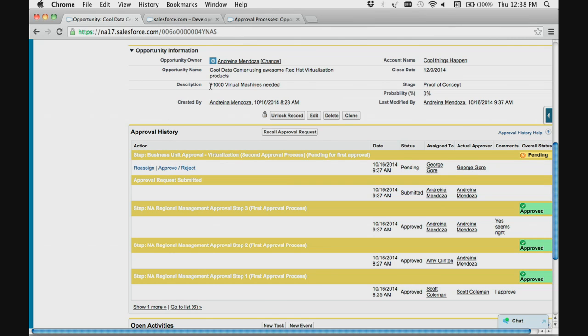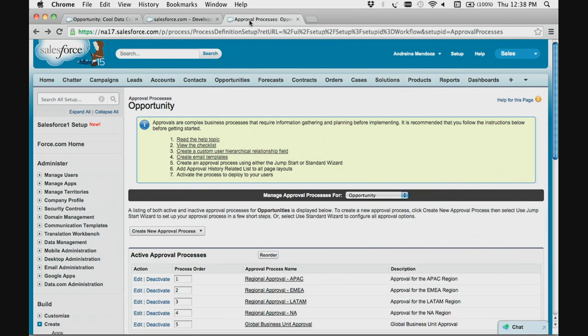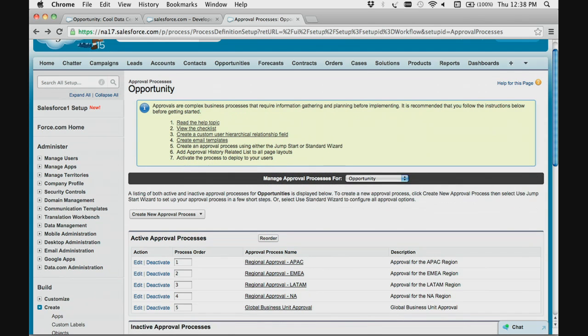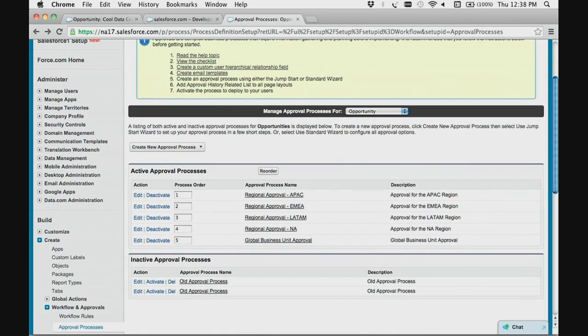All right, thanks, Andreina. First, I want to show you the approval process definitions that we have in the system for opportunity. You can see 5 approval processes. The first 4 are those regional processes that handle those regional requirements. Each region has different approvers, different flow, different requirements. And then we have the global business unit approval that all of these eventually flow into.